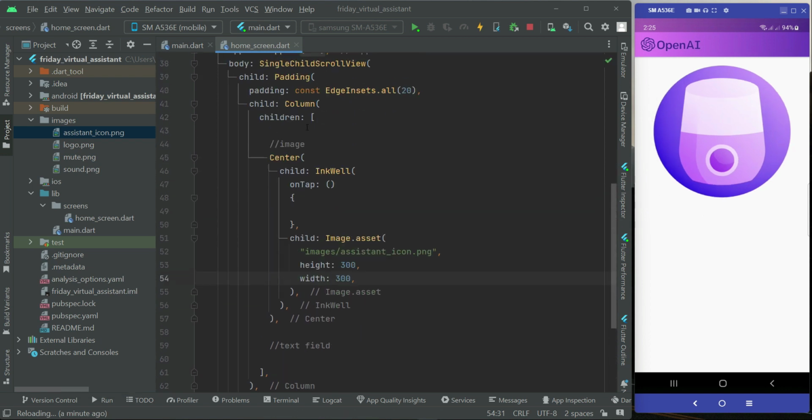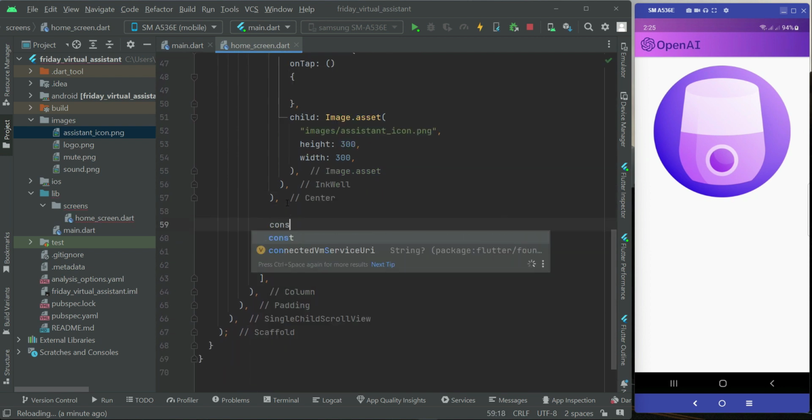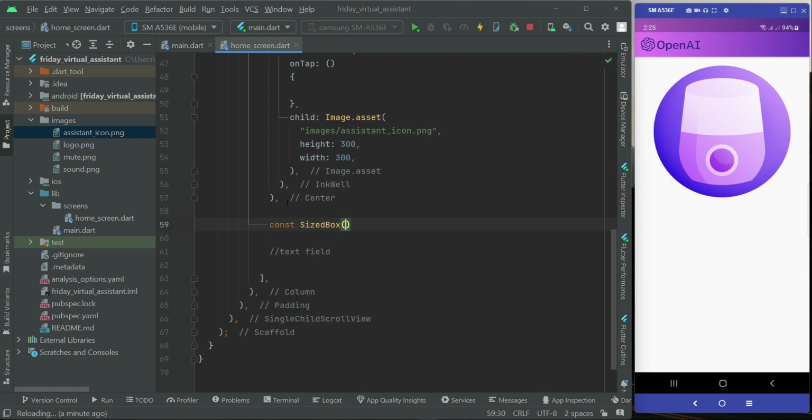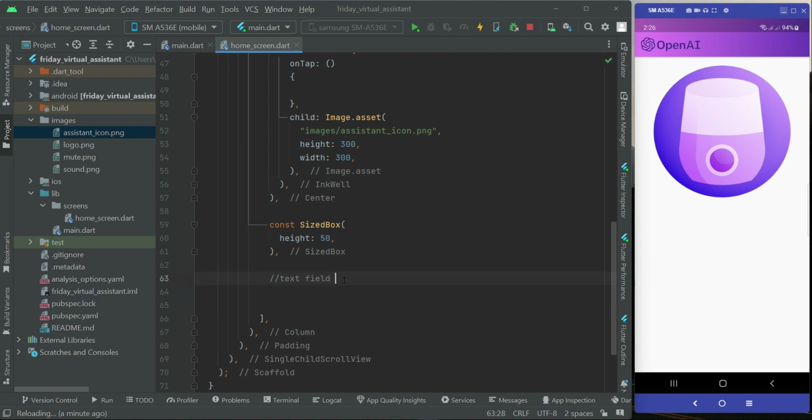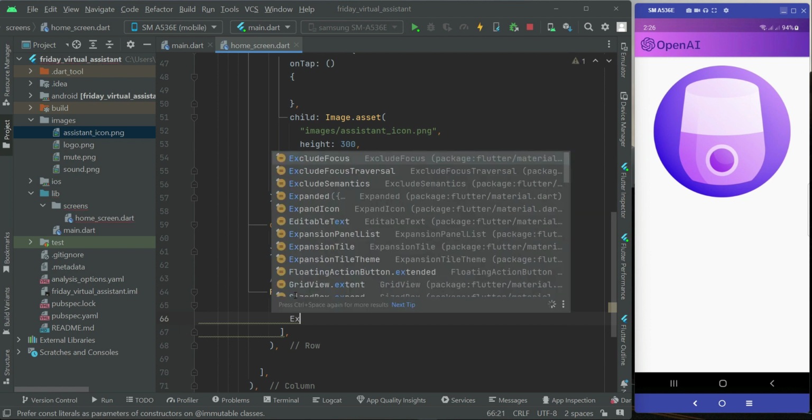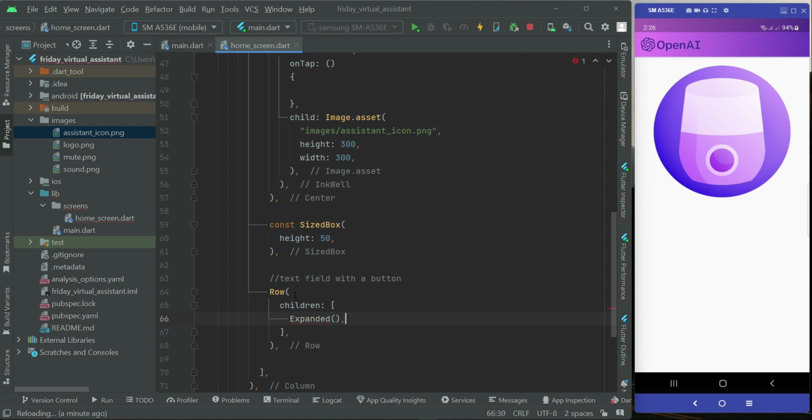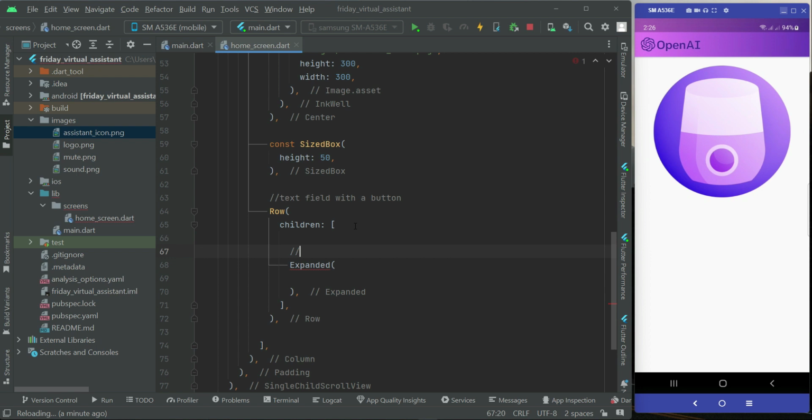Then after that we will add some space. First of all, SizedBox of height 50, and then we will add the text field, basically a text field with a button. So in a horizontal direction we will add that, that is a text field, then in front of it we will have a button. That's why we are going to use a Row widget, Expanded widget. Let me add here a comment: first a text field, and then after the text field we will have of course the button.